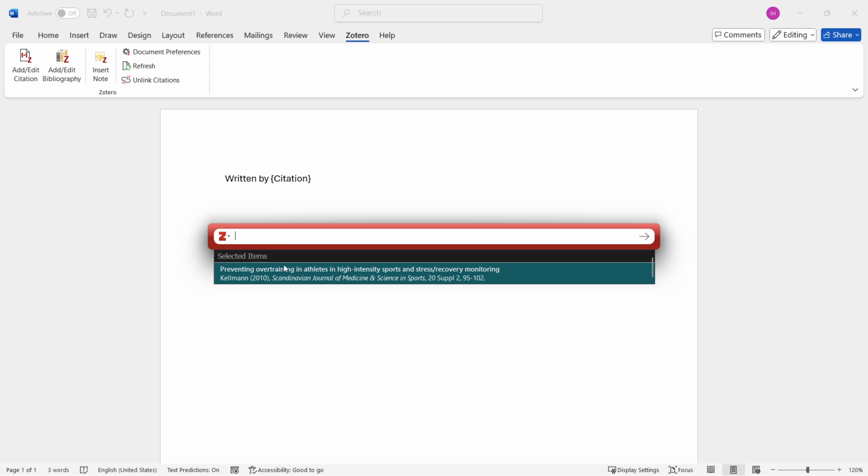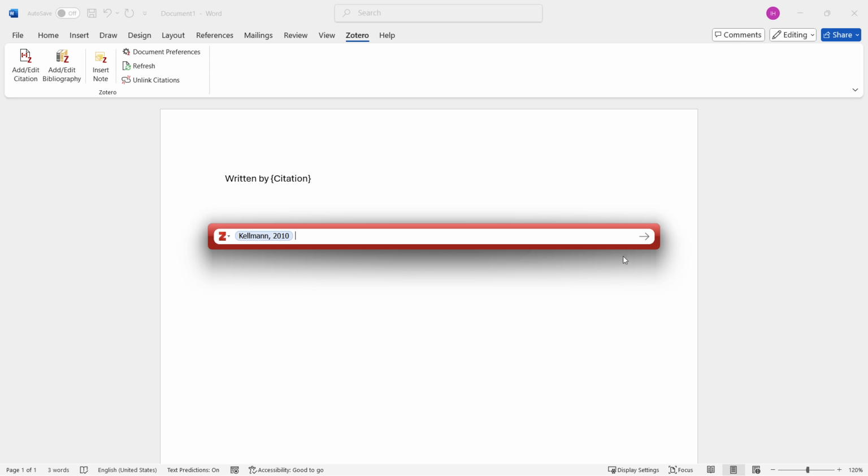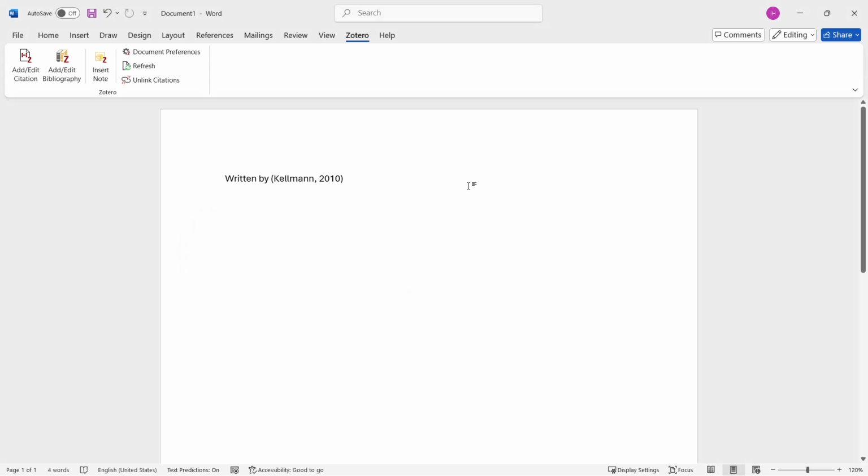Now, after you're in here, you can just select one of your articles or journals or whatever you've put in here, and you can also search for them in case you can't see them on the list. Click on it and press this button, and this will add the citation inside your Word document.